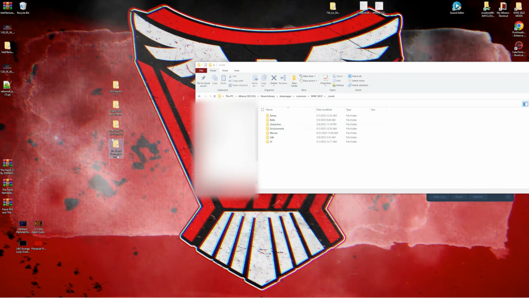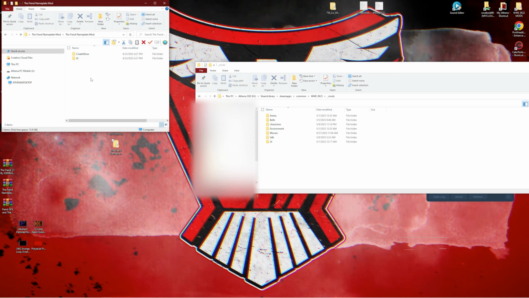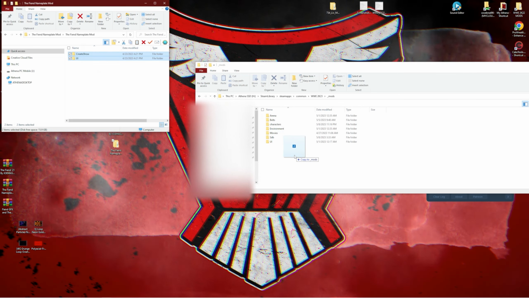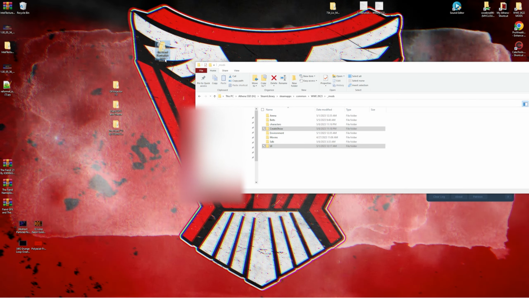Let's go ahead and open up this Fiend nameplate mod. All right, so now we're going to just drag and drop these files right here into the root of our mods directory. Just copy them over, just like this. There we go. Now we've got the Fiend nameplate installed. We've got the Fiend character installed.